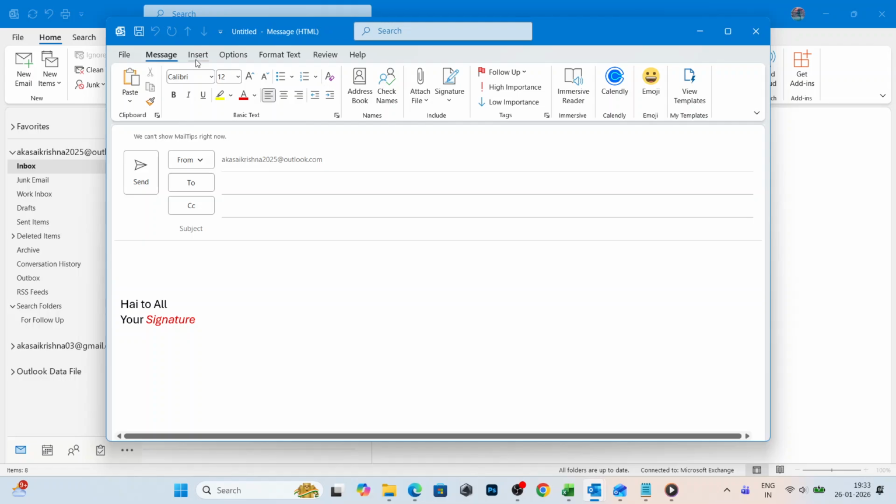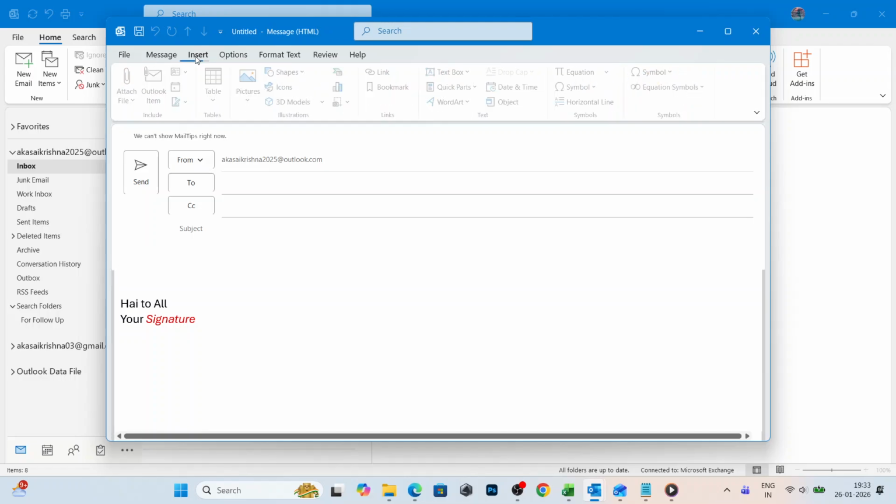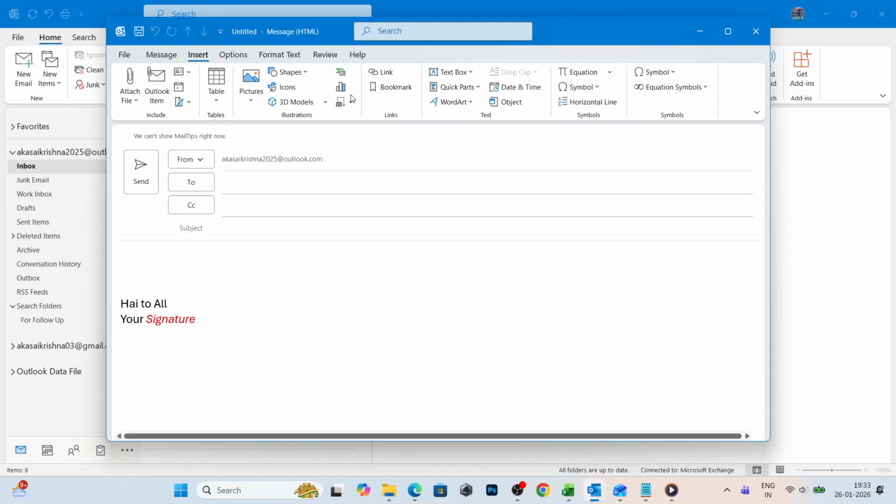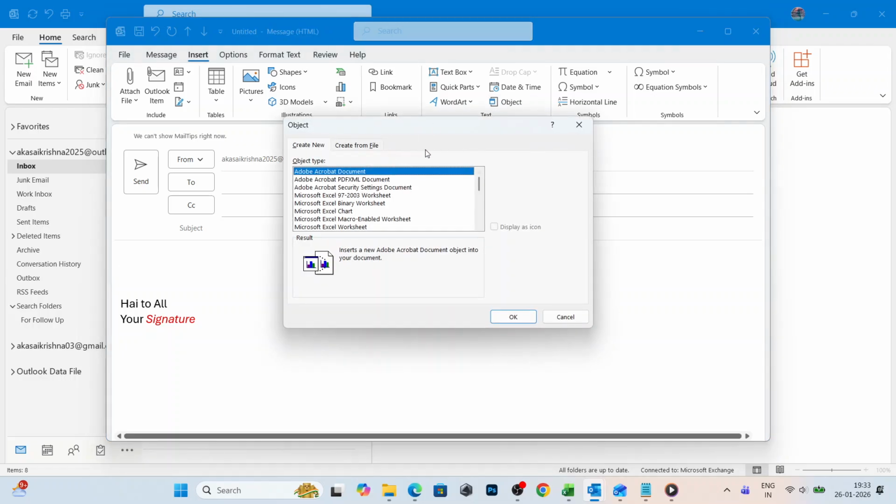Next, go to the ribbon at the top and select the Insert tab. Within this tab, look for the Text group. You'll find a button labeled Object. Go ahead and click it. This opens the Object dialog, which controls how files are embedded in the message.